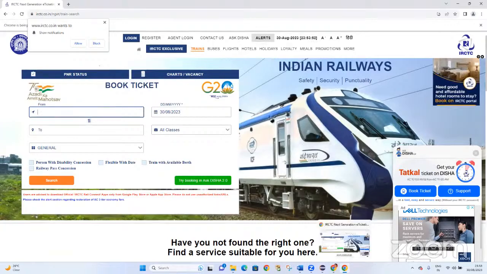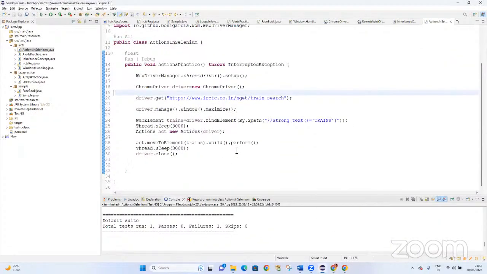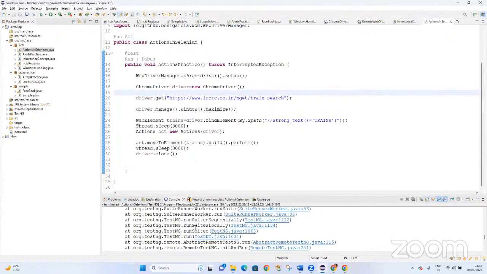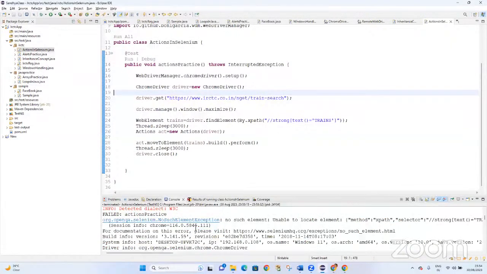It failed. Why did it fail? Let me check. No such element exception. It is saying there is no element. Let me check out.